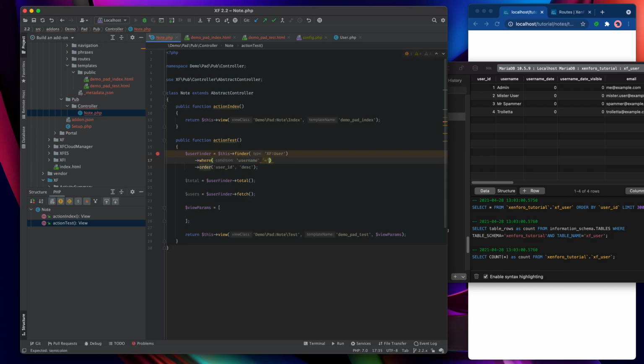Now remember, I said just now that that parameter is optional. I'll show you that in a second. Let's say where username equals admin, and at this point the order is irrelevant because there's only going to be one item, but what this is going to fetch is a collection of one entity, and that's not particularly useful because we'd have to loop through it.